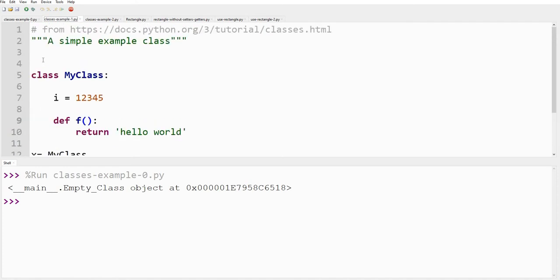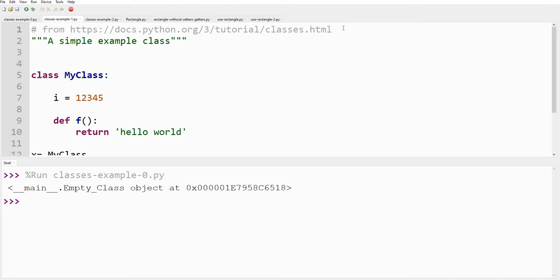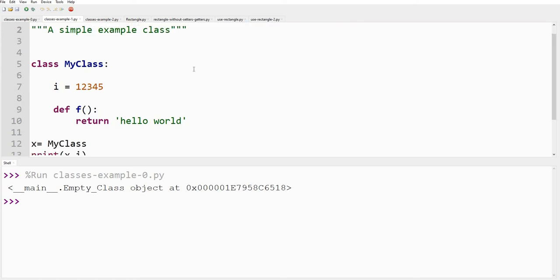Okay. So these are some examples I took directly from the Python documentation. The link is given if you want to check out more examples. This demonstrates that you can use a class in a trivial way, but you shouldn't do that. That's not the purpose of classes. But this is a good example of what the possibilities are.